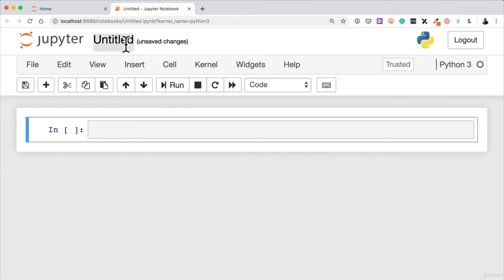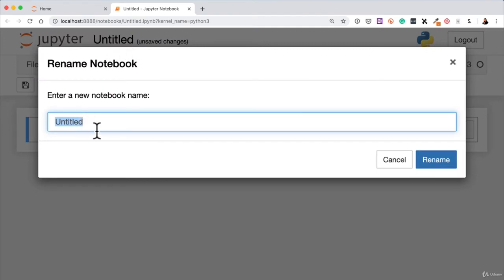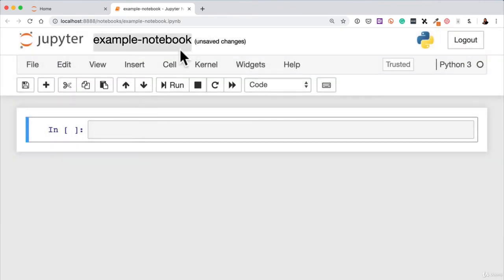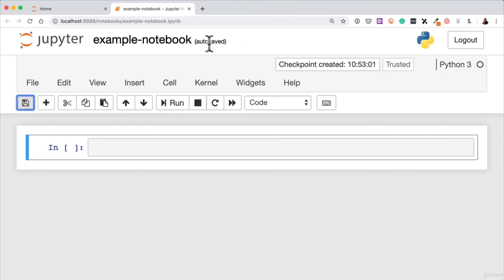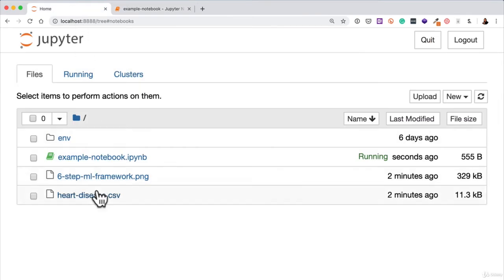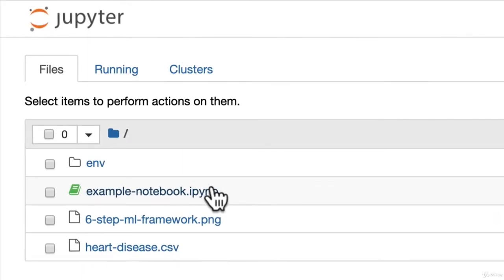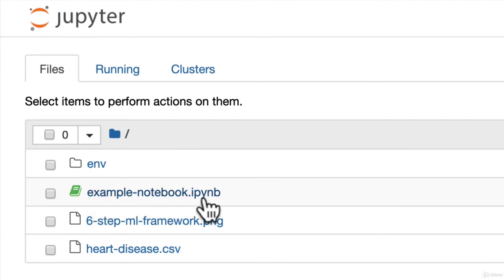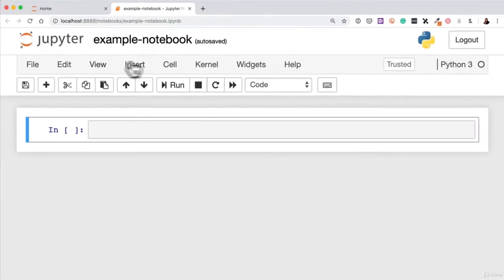To start off, up here is the title of your notebook. So maybe we call it Example Notebook. This will rename your file. And if we click this little save icon, it's going to say that it's auto saved here, but really we click saved. But that's all right. We come back here. What do we notice? We've got example notebook.ipynb.